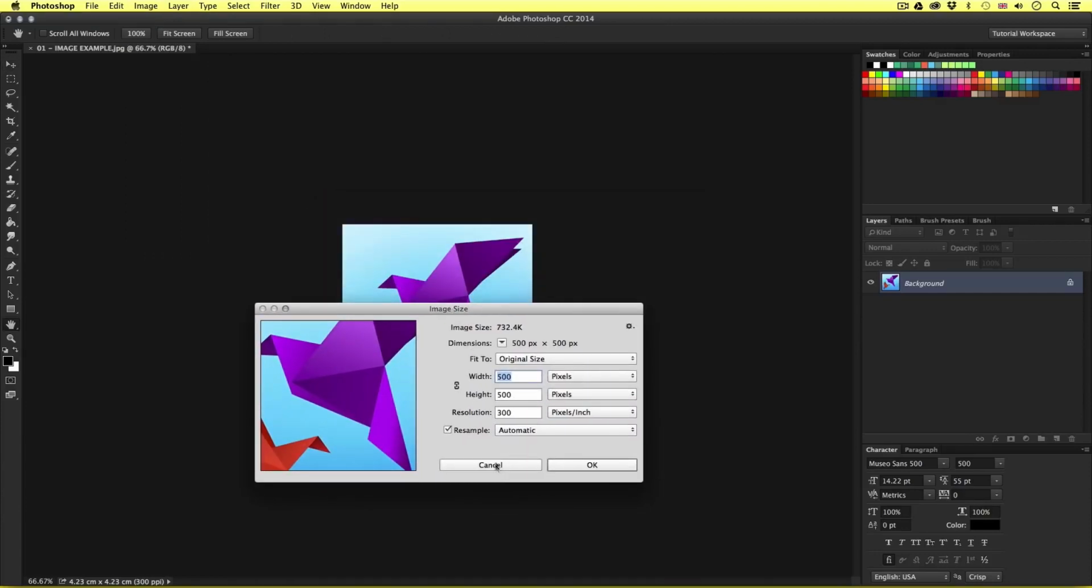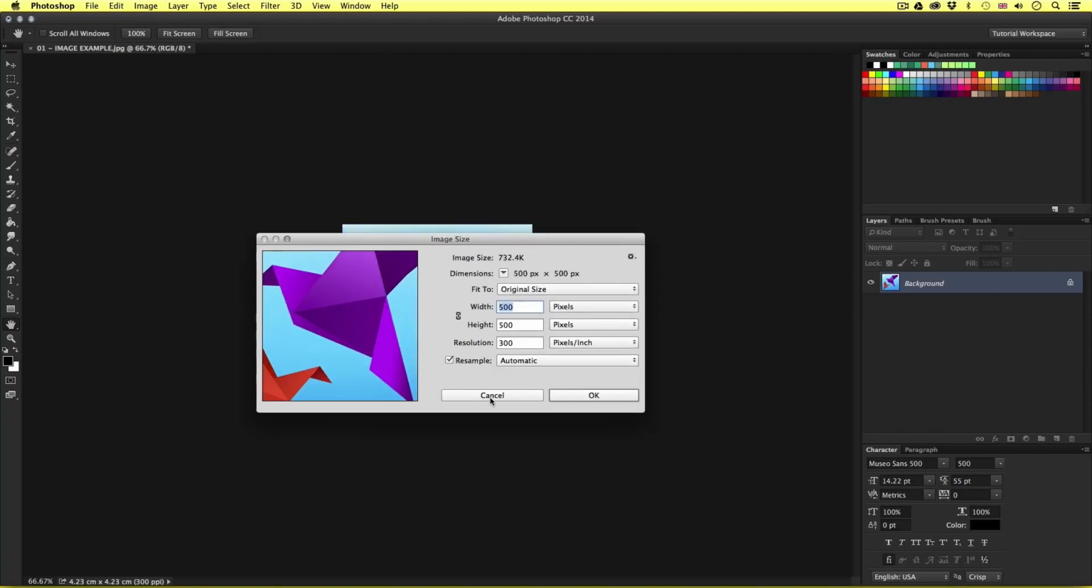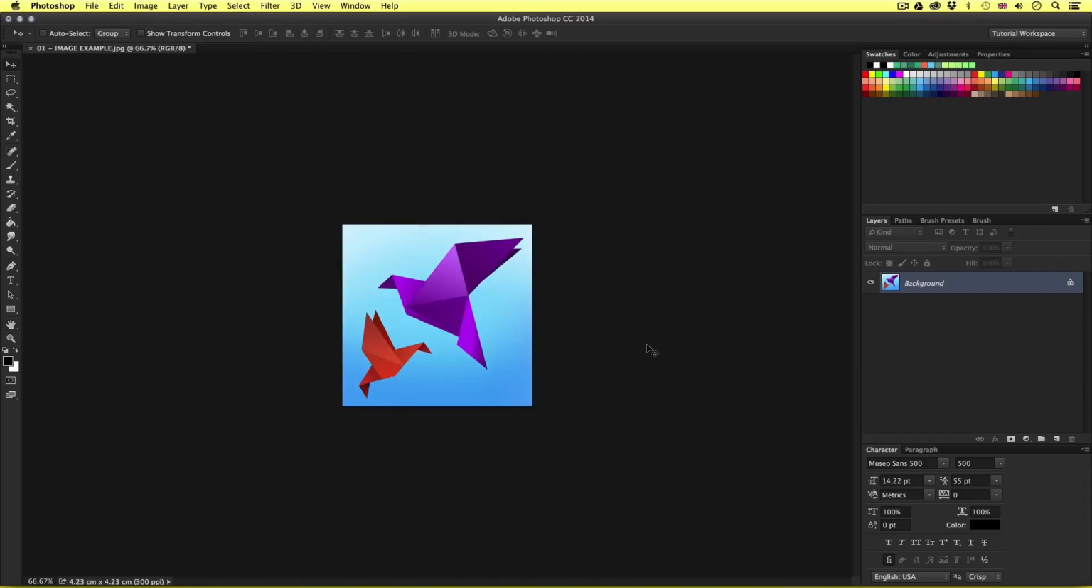So by coming to the top menu, selecting Image, scrolling down and clicking Image Size, we are able to check and change the dimensions of an image. Or we can press the shortcut key, Command, Alt and I.